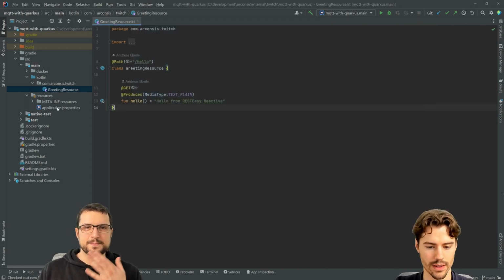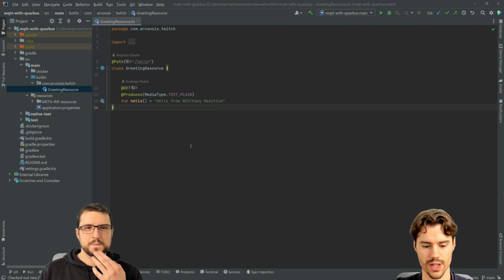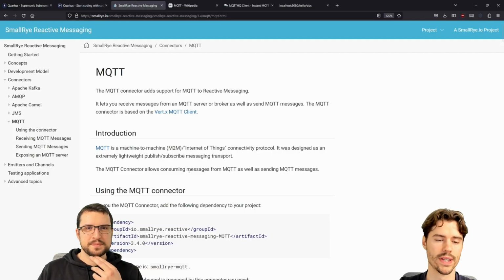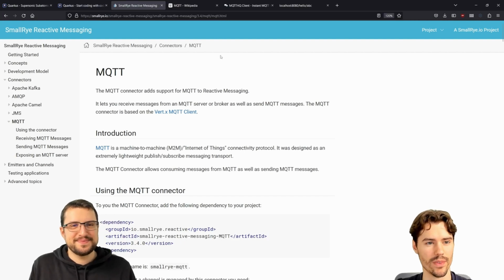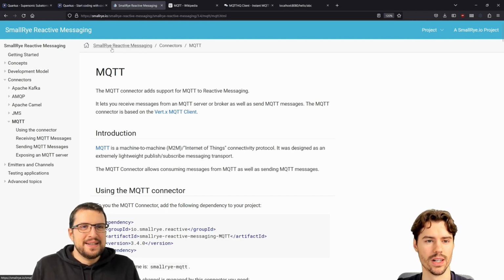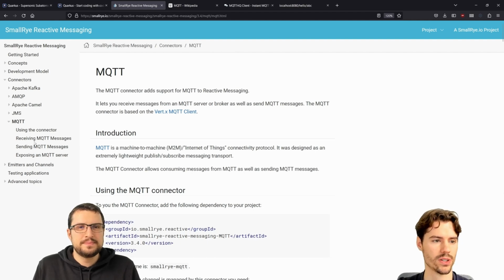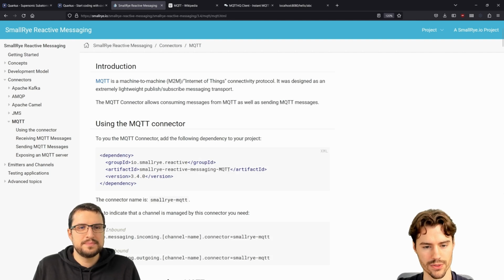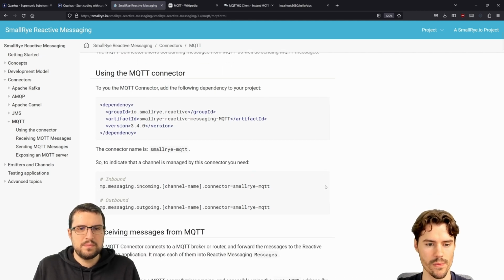So, to get started, we will have a look at the documentation. That's a good start. So here, this is under SmallRye Reactive Messaging, the MQTT connector. Here you can also find out about the other connectors. We have this dependency already because we set the checkmark in code.quarkus.io.